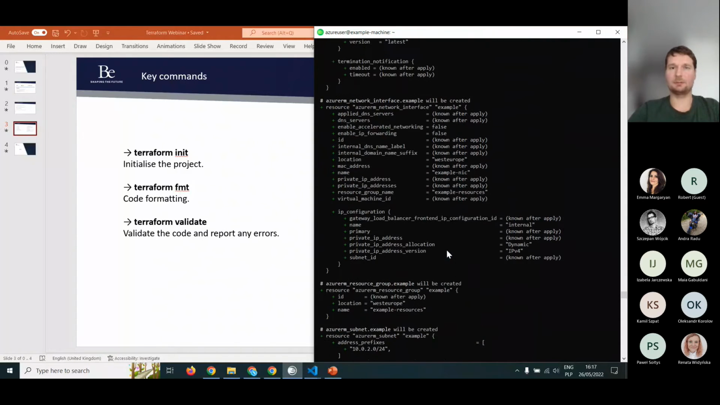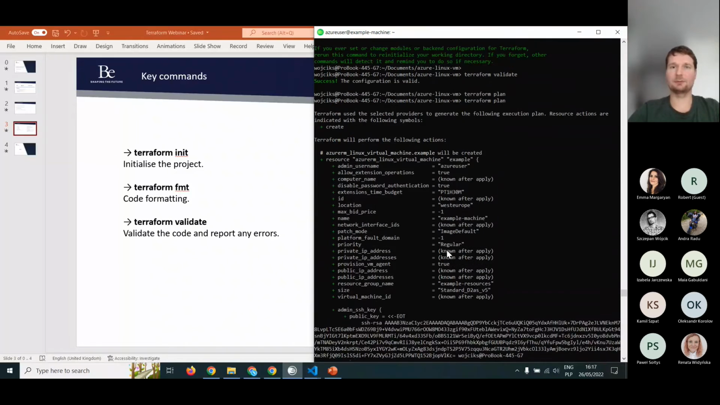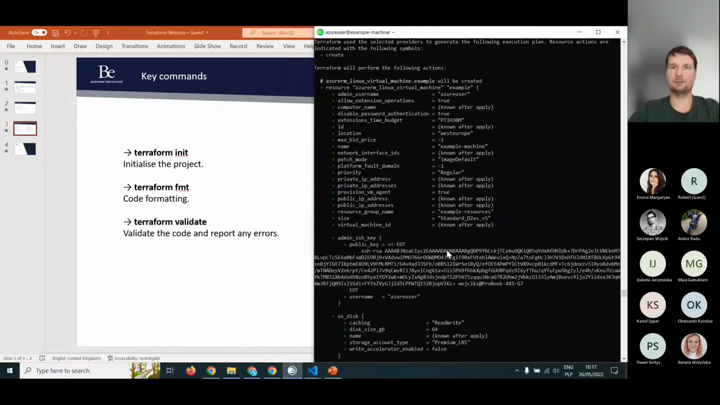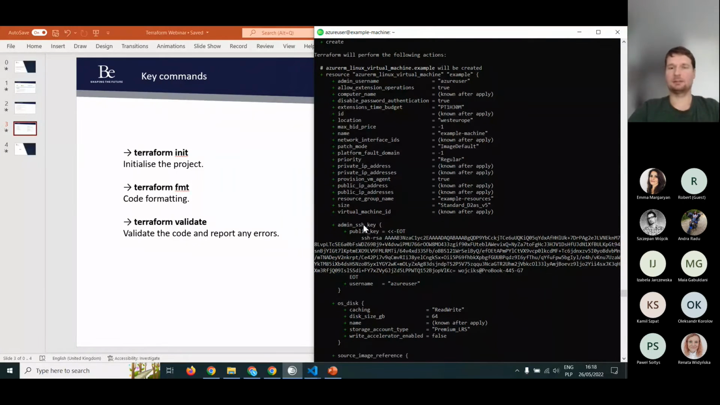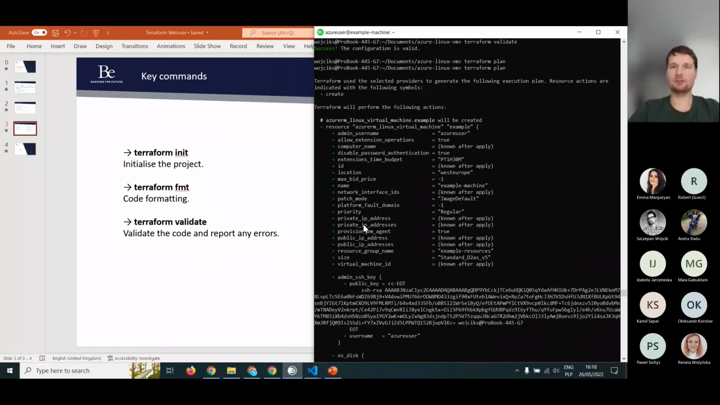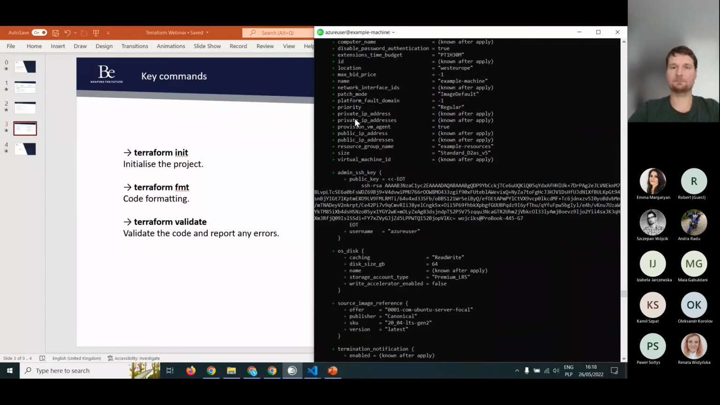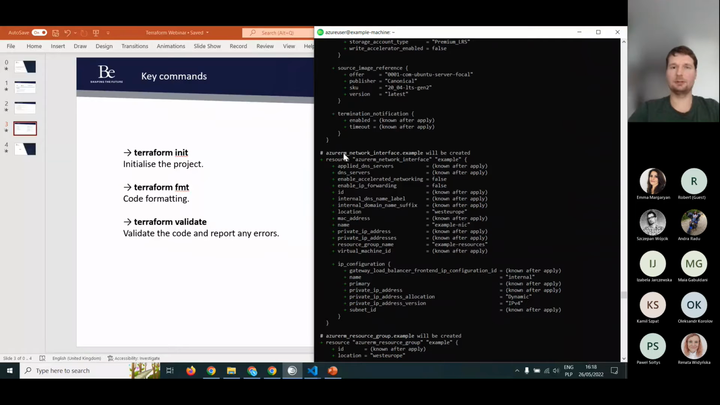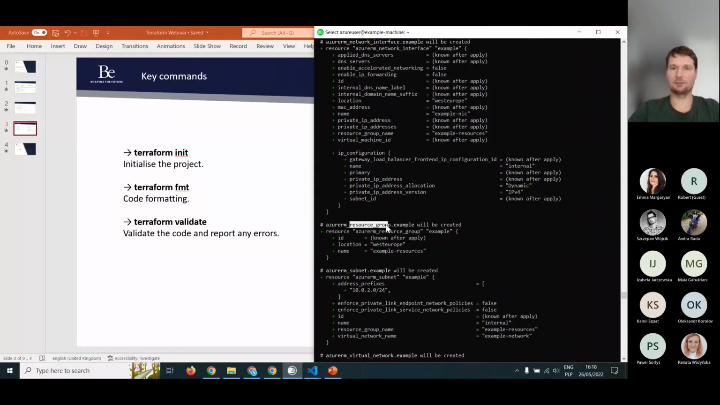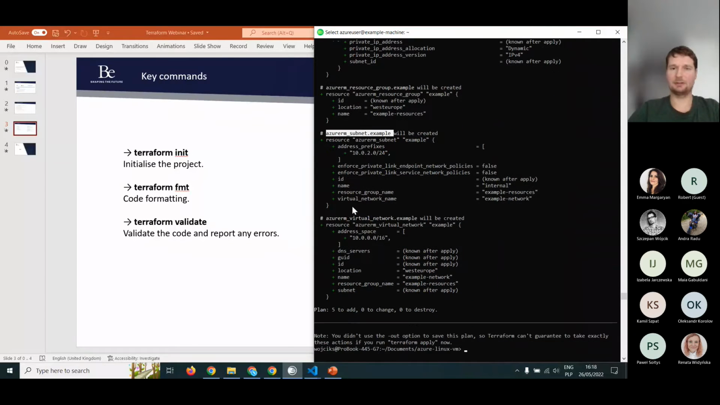We can review the entire plan. So we have all those resources that we have defined in the code. They have some additional parameters which maybe we didn't set, but they just have some default values. So we have the virtual machine here. We have the network interface. We have the resource group, the subnet, and the virtual network. So 5 resources.